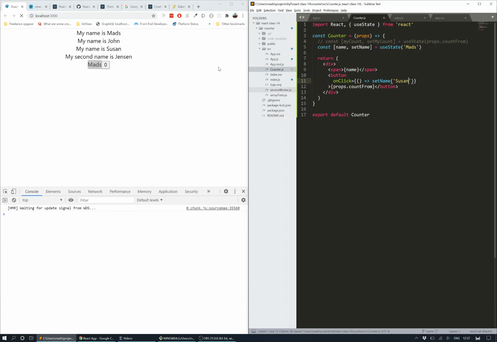So what happens when I click the button now? The initial state, the state of the variable name, is mass until it's changed. That's because I wrote it in as the variable here. So when I click the button, it calls this function that sets the name, which is the second variable, which is a setter, which allows you to update the state to Susan. So when I click the button, Susan, right?